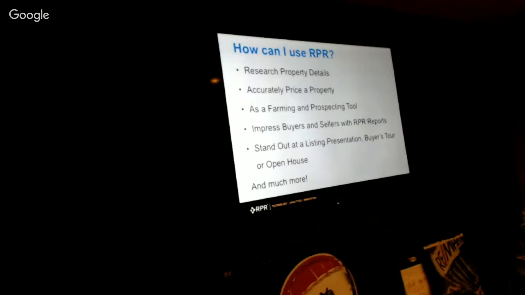You can also use it in farming and prospecting tools. So when you're out, if you're farming a certain area and you need to know who the owner is of one particular house because you want to start marketing to them, all of their contact information is in there. It won't have their phone number or their cell, but it does have their mailing address that you can start mailing to them.